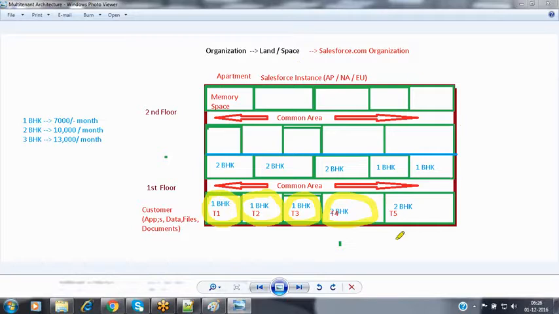Now this whole apartment belongs to a server. This belongs to a builder, which is the Salesforce organization. So that builder or the owner is the Salesforce.com organization.